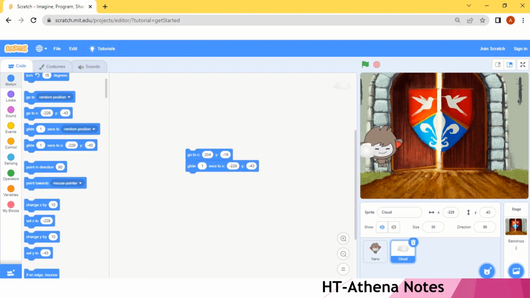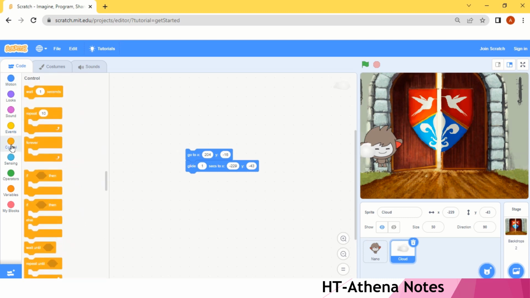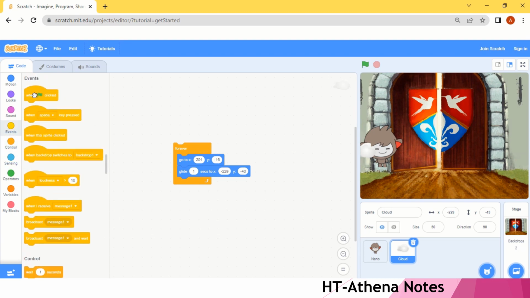Since I want to repeat this movement from here to here, I am going to put it in a forever loop. For that I am going to this control block and get a forever loop and wrap it around. And let's give an event too. So this happens when this flag is clicked. Let's press this flag and see what happens to the cloud. So this is what happens when we press this flag. Since I have made this a forever loop, this cloud movement stops only when I press this stop icon.